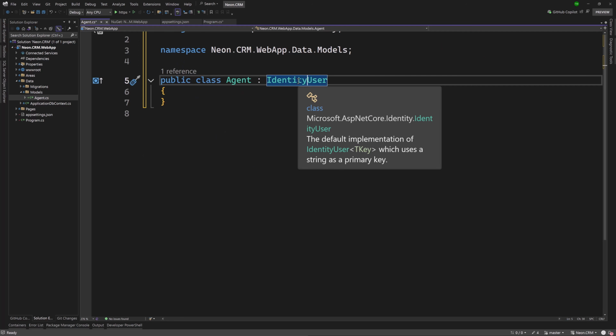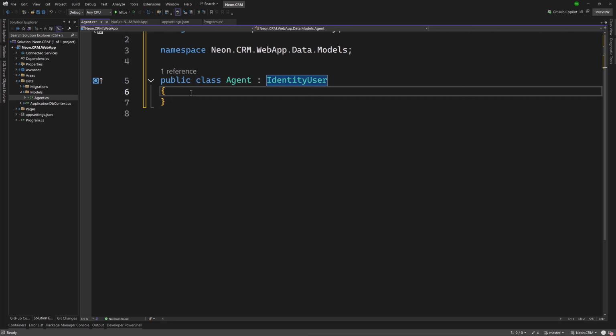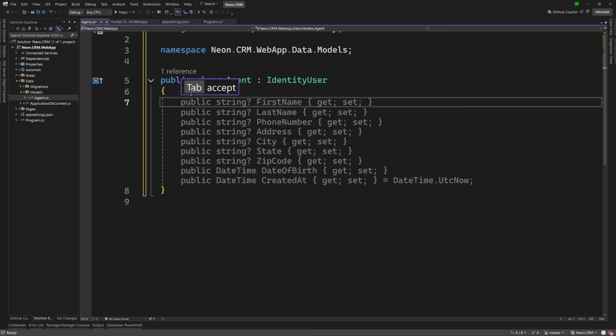IdentityUser comes with certain default columns, and what I'm going to do is add more columns.